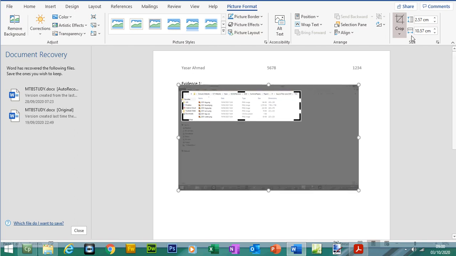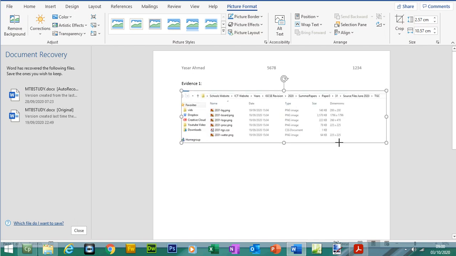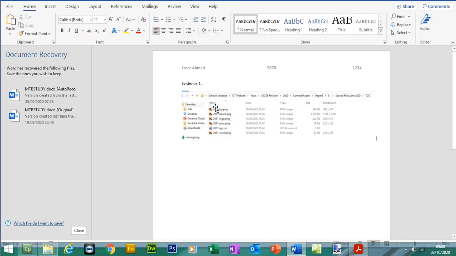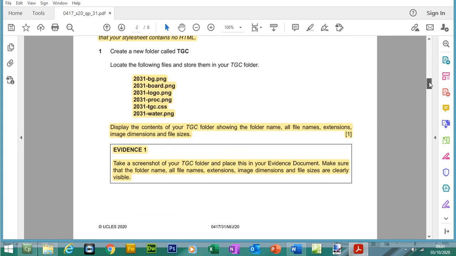Okay, and then you can increase the size of the print screen. So here you can see the name of the folder, you can see the file names, the file types or extensions, the size and the dimensions of the pictures. Save the changes. That's your first evidence done.